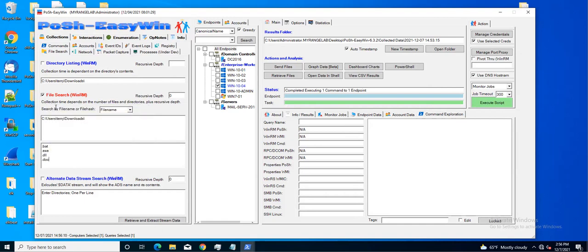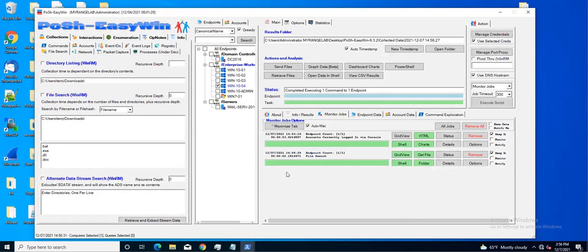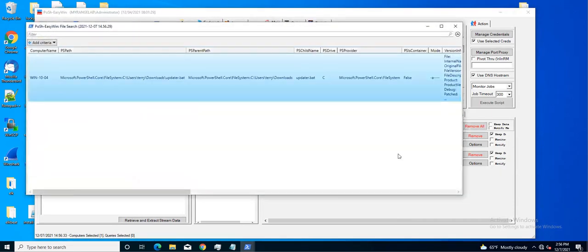extensions. You can look for file name or file hash, so if you have a hash you want to look for, you can definitely do that. We're looking for files with these extensions in this directory on this endpoint. Click File Search and Execute Script. We have results. In grid view, we can see updater.bat. We searched for the extension .bat, so we were able to pull that back. If anything had .exe, we could pull that back as well and get a hit.